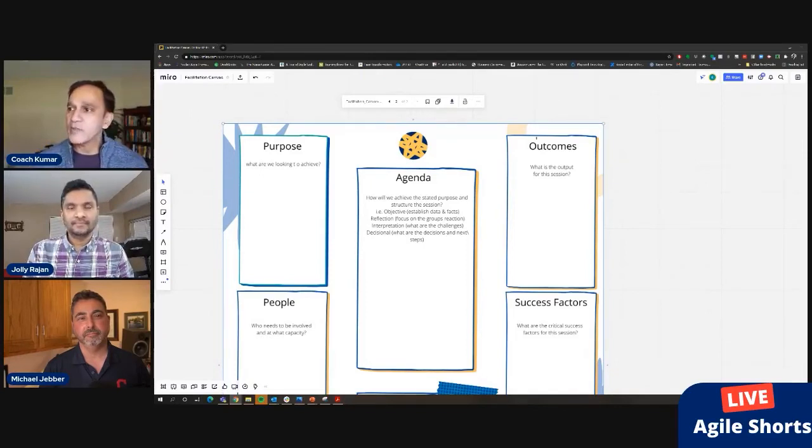Right, and what outcome are we trying to achieve from the planning? So it's really good to lay the foundation and make sure you have a good understanding of that.